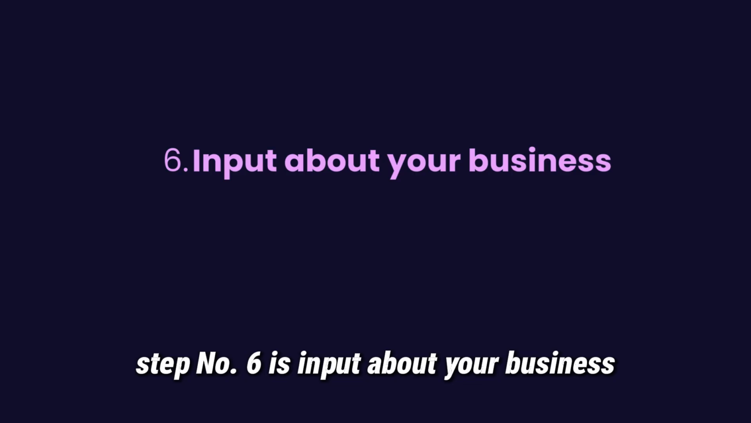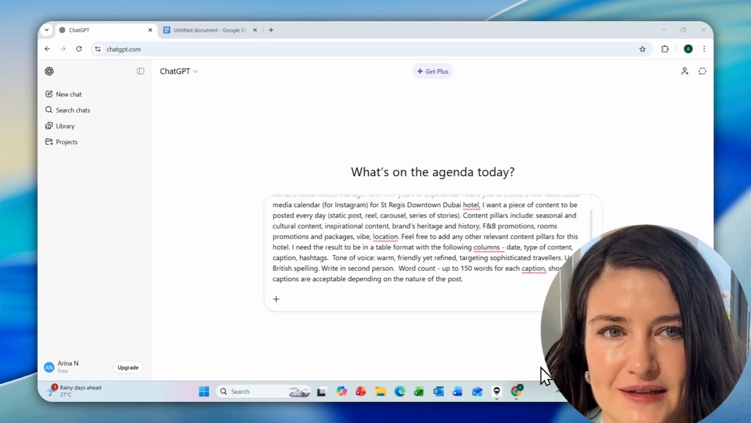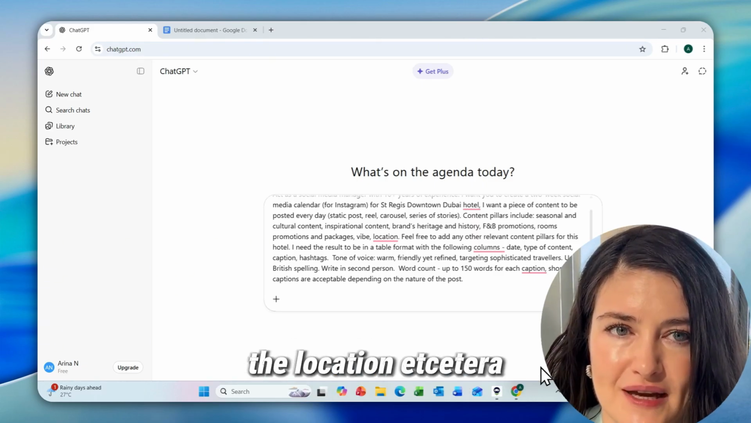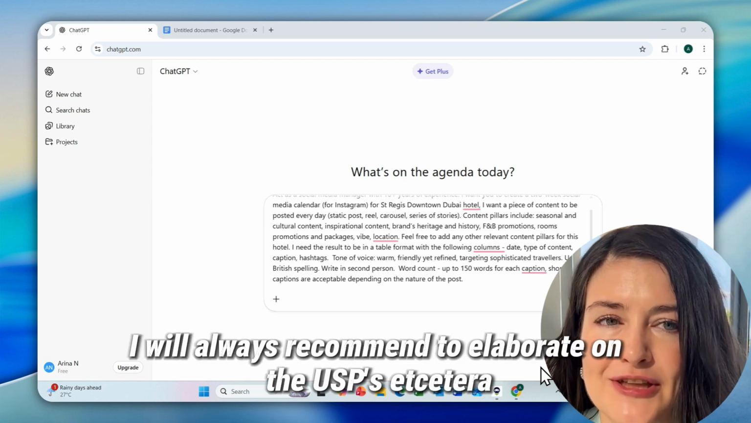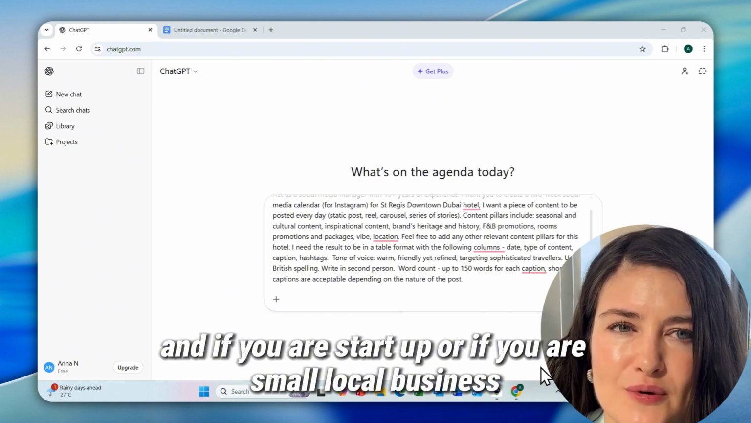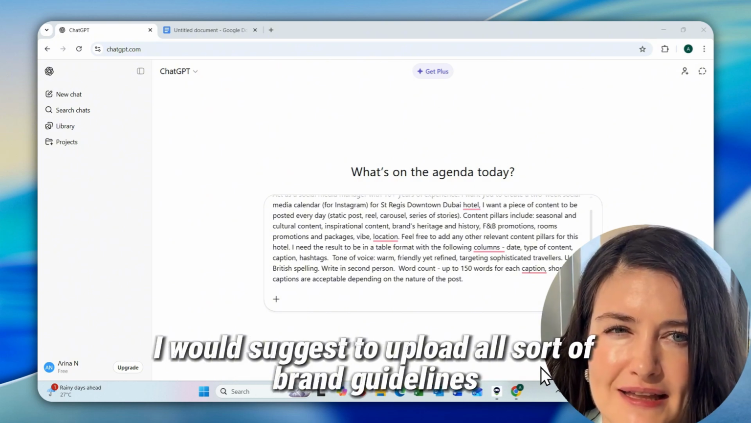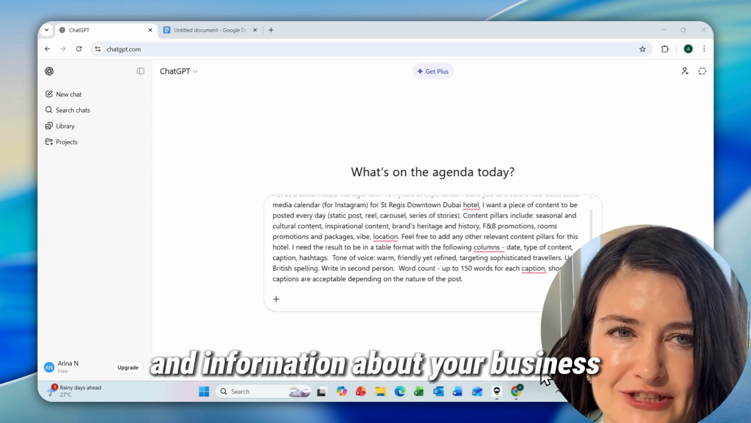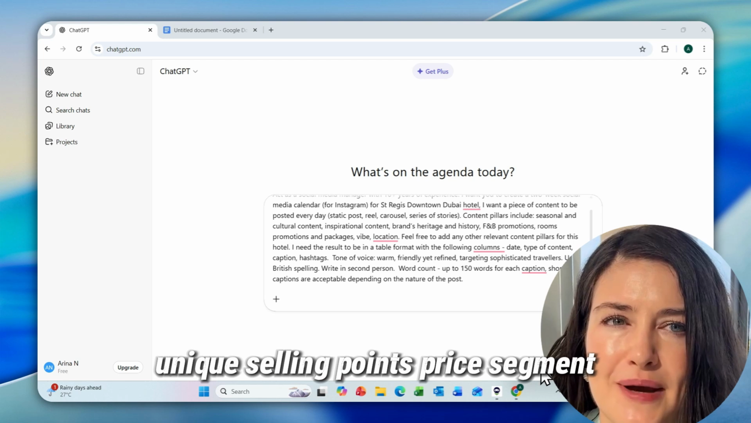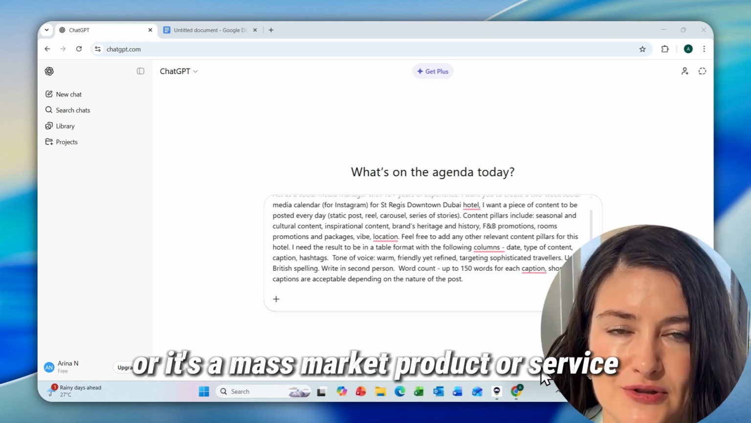Step number 6 is input about your business. If you're working for a well-known global brand, ChatGPT will probably have some information about the business, the location, etc. But obviously, I will always recommend to elaborate on the USPs. And if you're a startup or a small local business, I would suggest to upload all sorts of brand guidelines and information about your business, like your target audience, vision, unique selling points, price segment, so whether you're targeting premium clients or it's a mass market product or service.